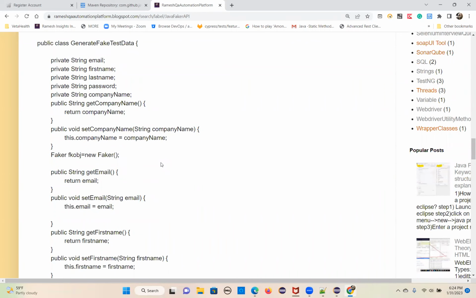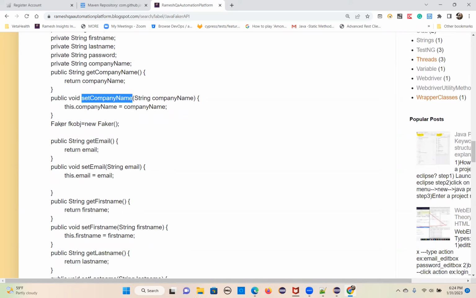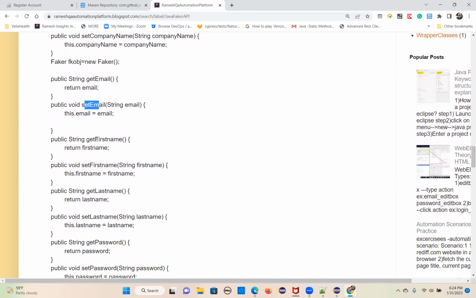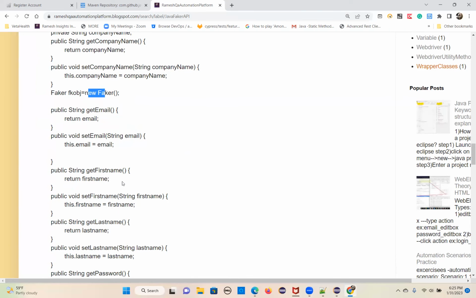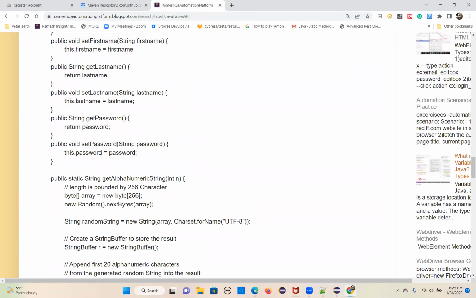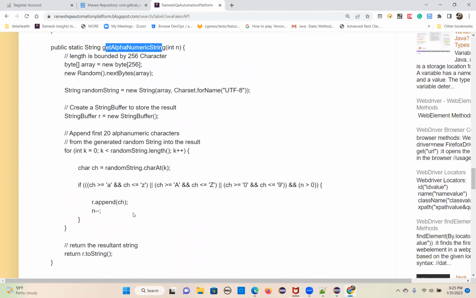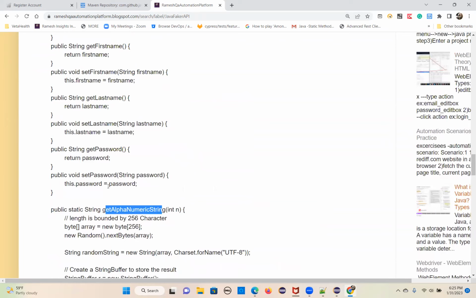So the data has real names. For example, you are using random string now, right? It just generates a string, but not a real name. But this will give you the real name. That's what Faker is. See, everything I have given here. Get email, set email, whatever you want. You can generate whatever fields of data you want, and automatically it will generate. New Faker, and you can generate get alphanumeric string, this also you can use.